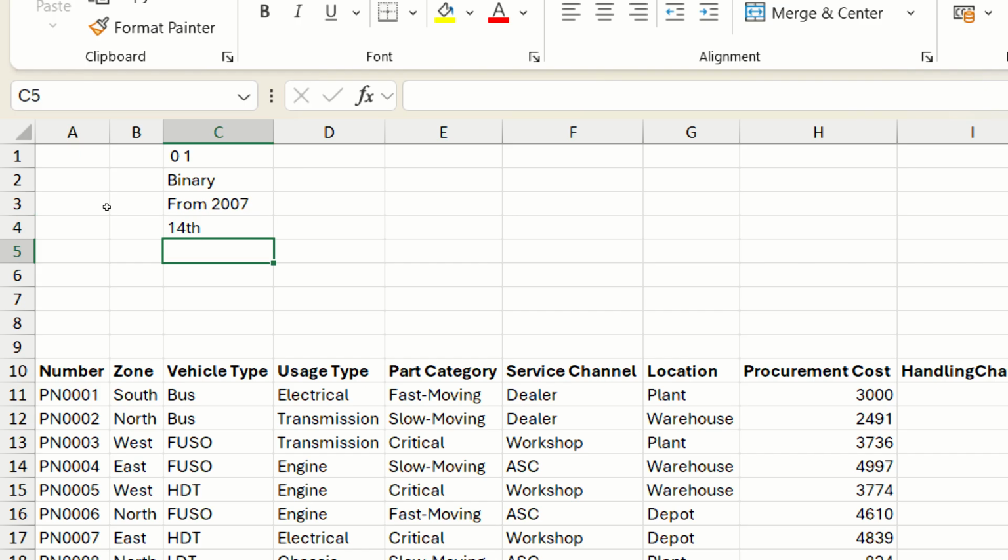So what I will do is type equals 2. Why am I saying 2? Because 2 means binary, to the power. Where is the to-the-power symbol on your keyboard? Above the 6. Then 14. Why 14? Because it's the 14th version. Enter. 16,384. That's the reason we have 16,384 columns: 2 to the power of 14, because it's from the 14th version.